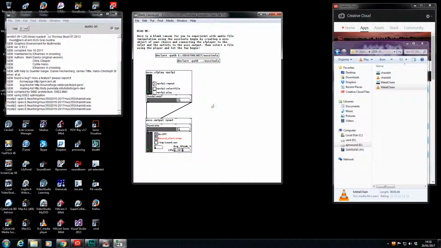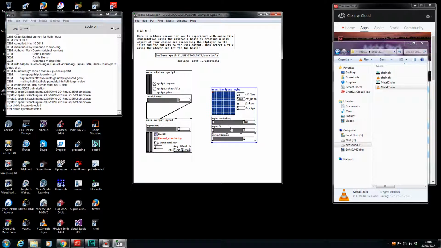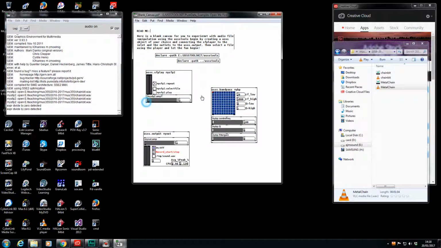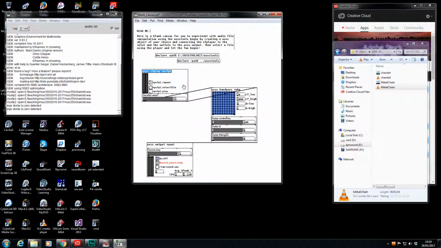So the first thing we could test out potentially would be to band pass that. So to put an object box, USSS.bandpass my BP, no space, my BP, give it a name, delete this, put the output of the player into bandpass. And the output of the bandpass into there. Tidy that up a little bit.